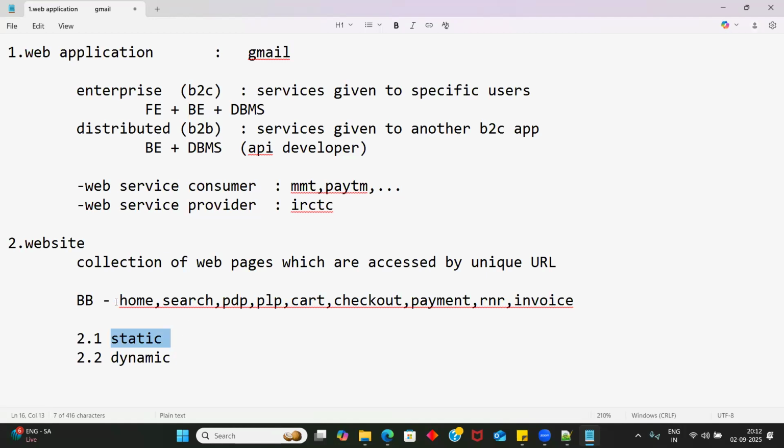Absolutely correct. So if you see up to this, home, search, PDP, PLP, all these are static. It means these pages' response never changes for any customer. For all clients, they'll get the same response. But the rest of the pages, guys, cart, checkout, payment, review ratings, and invoice, are individual to individual customers. That's the reason they are called dynamic web pages.